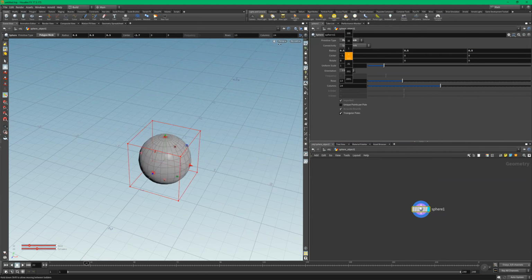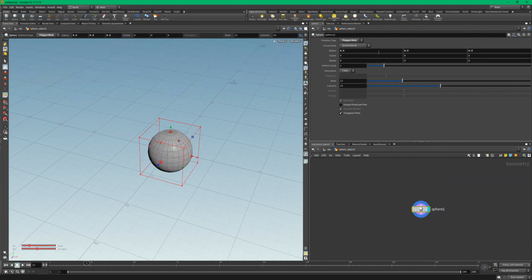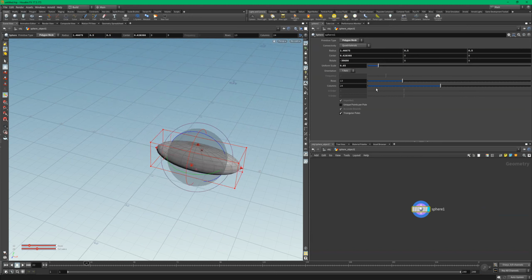The center is moving it in the world, remember? And then rotate, you can see it rotate. And like I said, we can always click over here too and get these manipulator handles as well. And uniform scale scales it uniformly, no matter what it looks like.